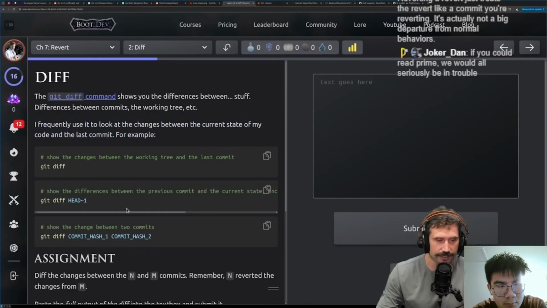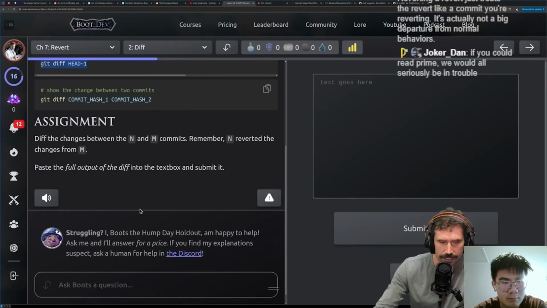I rarely use it for staged stuff. If you want to do stage, you have to do dash dash staged. Show the changes between the working tree and the last commit. You can do that. You can do difference between branches. You can do difference between two hashes. I've tried to do this for bigger projects. Once you get to a certain size, it's like impossible.